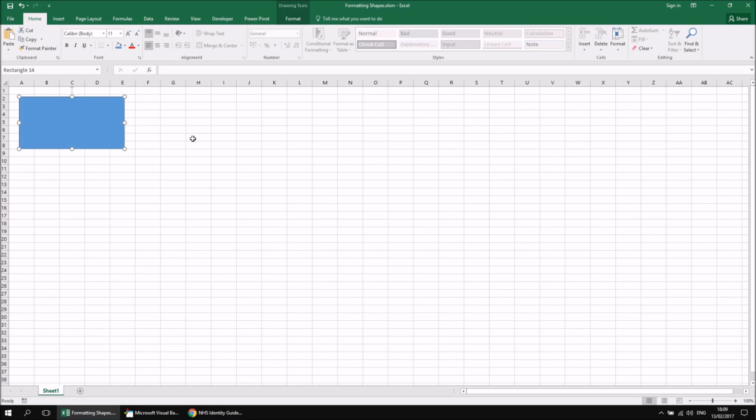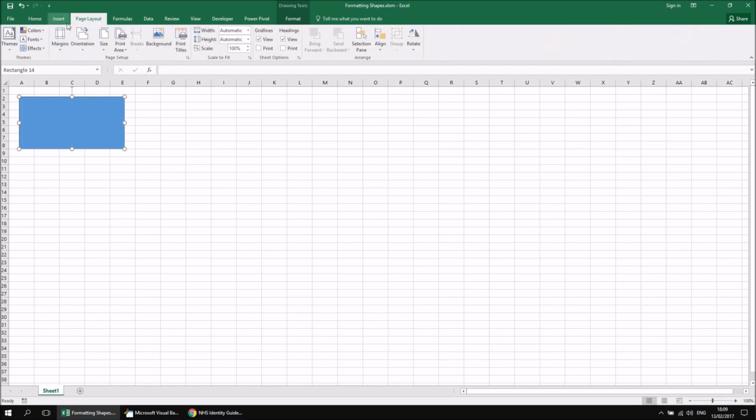Now the idea behind a theme colour is it's just one of a collection of colours that can be modified by changing a property on the page layout tab in the ribbon. If I head to the page layout page, then there's a section there called themes. There's also a separate one just for colours. So themes contain not just colours but also fonts and other formatting effects. Colours is purely just for colours.